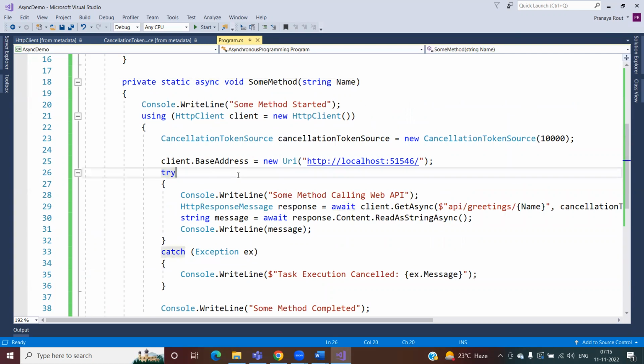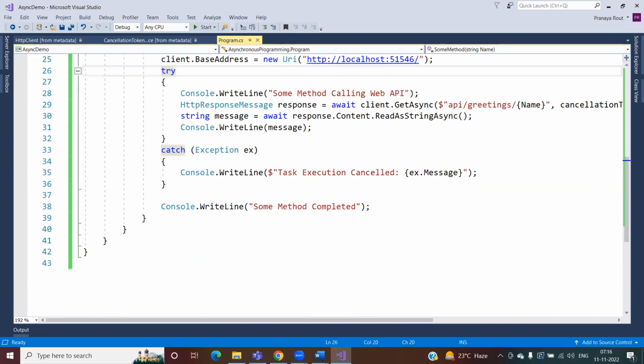And for that, what you need to do is implement the asynchronous method in a synchronous way. Asynchronous method in a synchronous way, what does it mean? It means the method is going to return a task, but without using the async keyword.